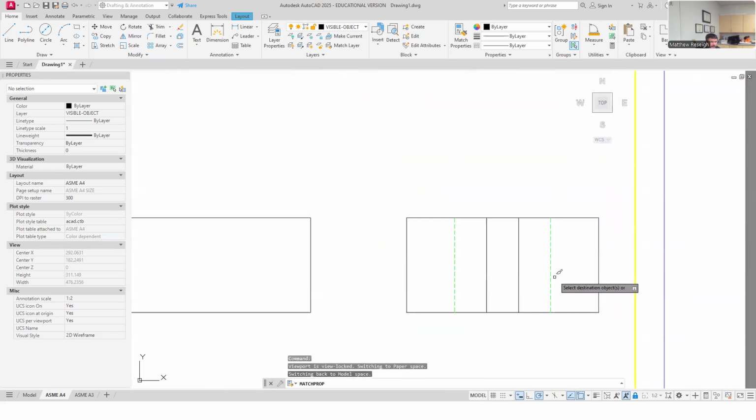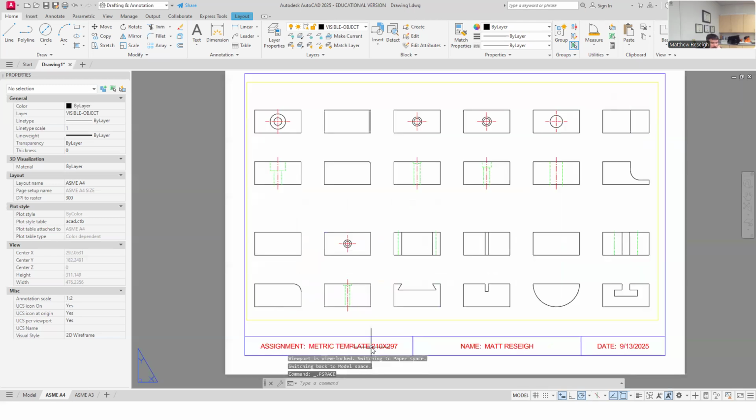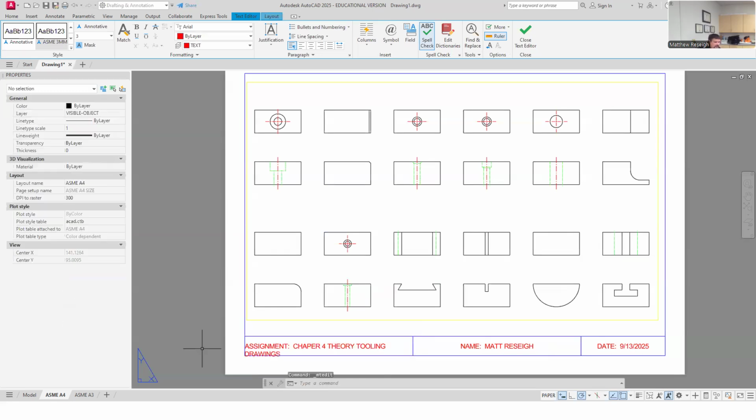You have to go through and click all these, but I think I did get it. This is okay. So this is done. It just needs to be called what it is, which I think, I don't know what I called this assignment. Let me look. You call it chapter 4 theory tooling drawings. Yeah, that's weird. What a weird name, but that's good. That's actually what it is, and that's fine.